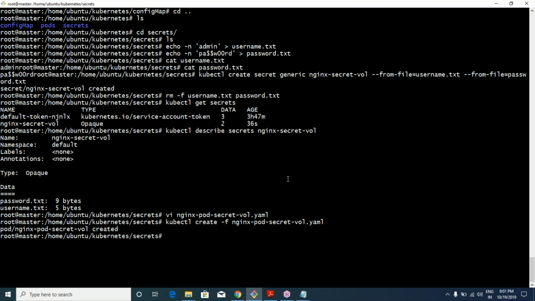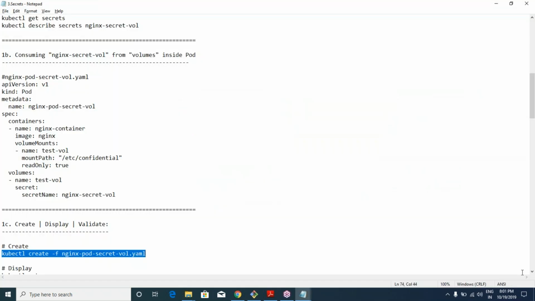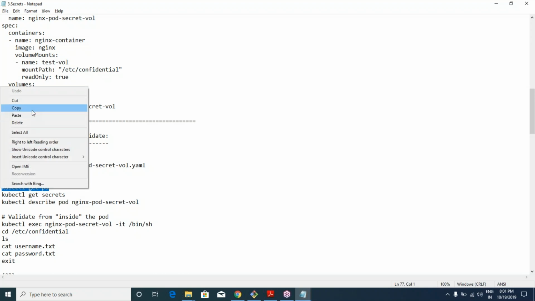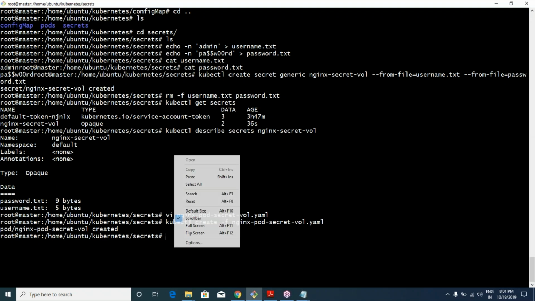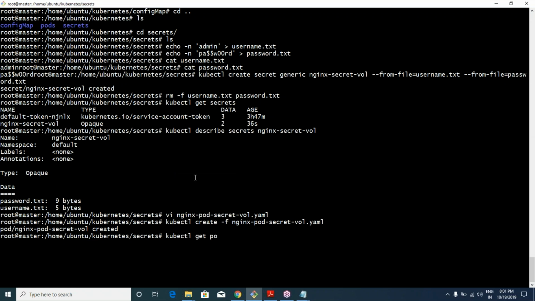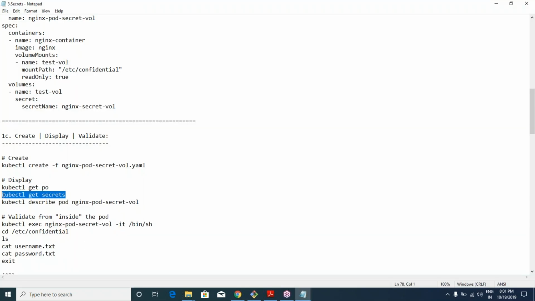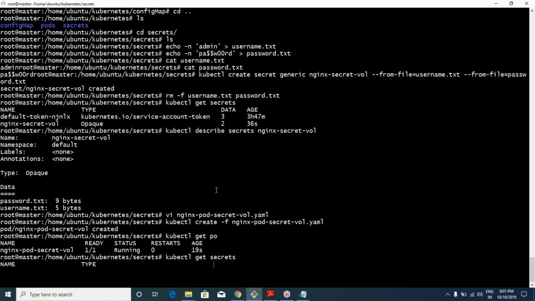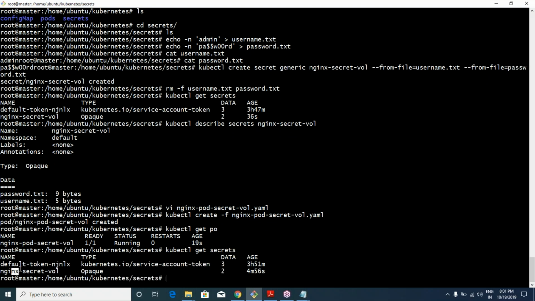Okay, so now the pod is created. Now if you want to display it, you can run these commands: get pod, get secrets. This is the pod information, one pod is running. In the same way, if you want to print the information of the secret, this is the secret information where you can see our secret volume, right?